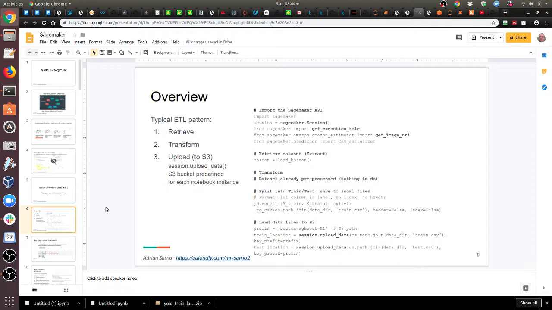So in this example you can recognize the three parts of the process. So the retrieval, the transformation, which in this case there isn't much to do because the data set is already ready to use, and if you're going to train, you have an additional preparation step that is splitting the data set and then loading the files. Finally, you can see the loading of the files.